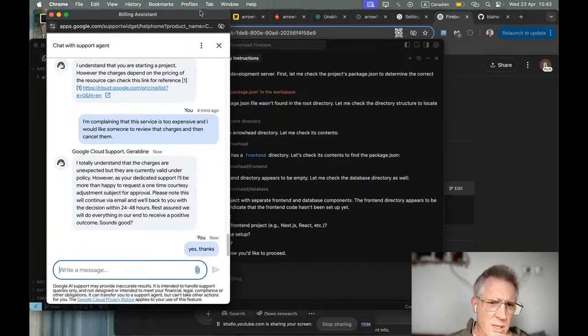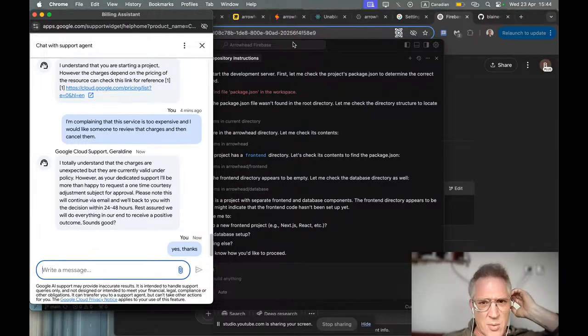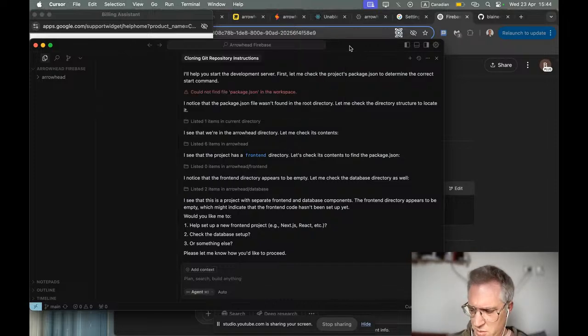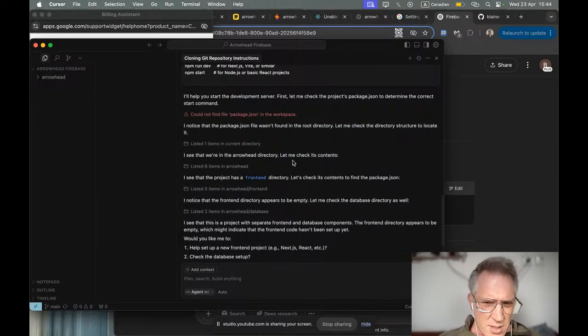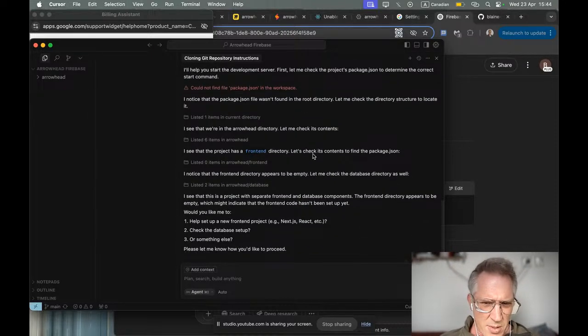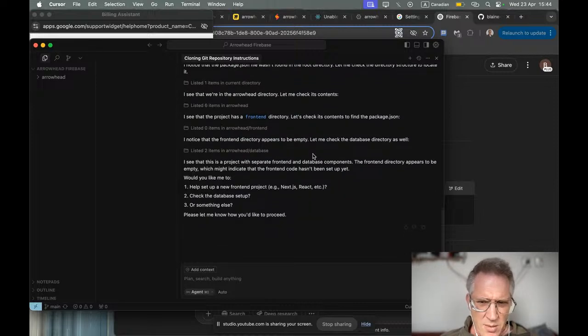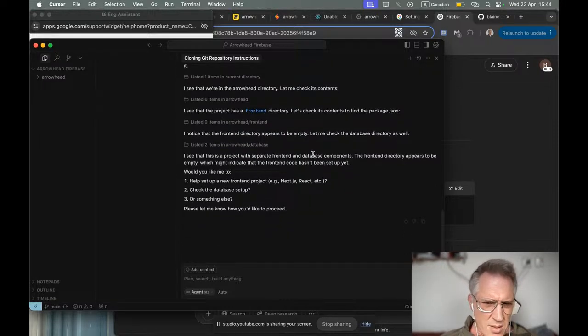All right, so we'll see if they cancel the charges. And now I have to figure out how to develop this app without these expensive thinking models. Is it possible? And also, let's figure out if we can. Let me check contents. I see the project says front end directory. No, the front end directory appears to be empty. So we'll separate.